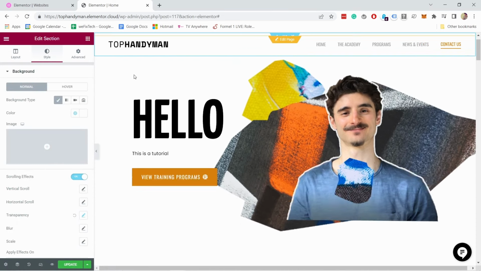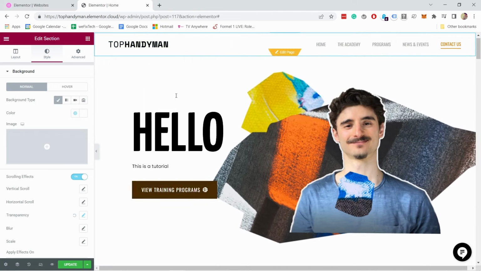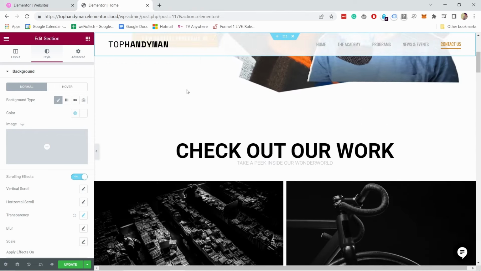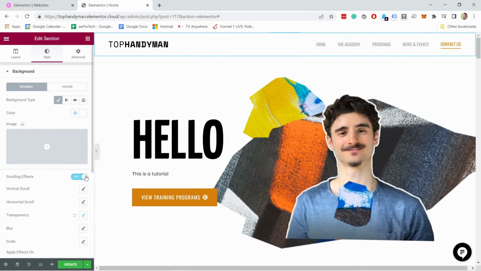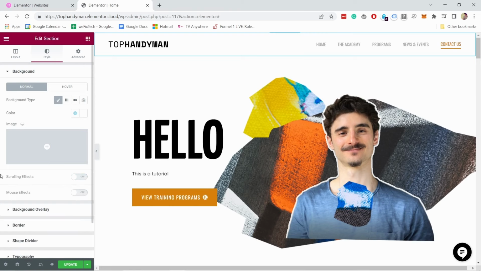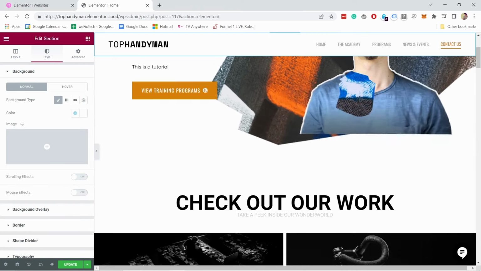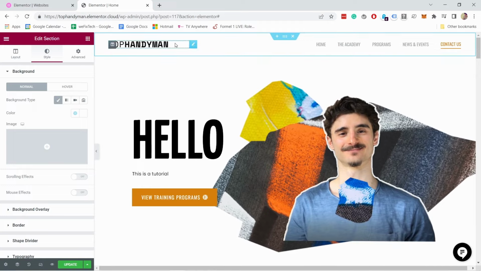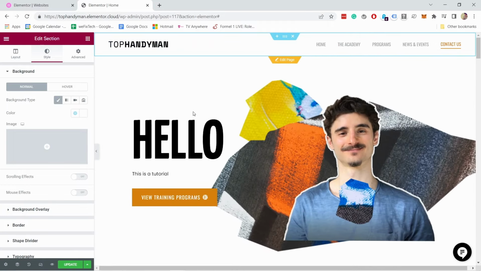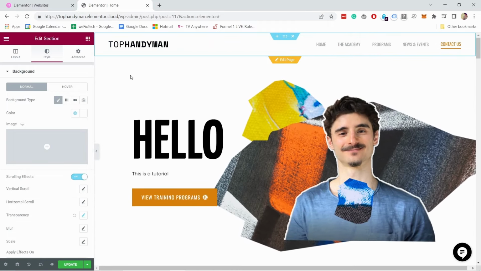So for example, now if I scroll down, it becomes white like this. So it's transparent and then it becomes white. But what if I don't want that? I'll disable the scrolling effect. Now you can see it's white from the start. So there's no scrolling effect. But I actually like that. So I'm going to keep it.